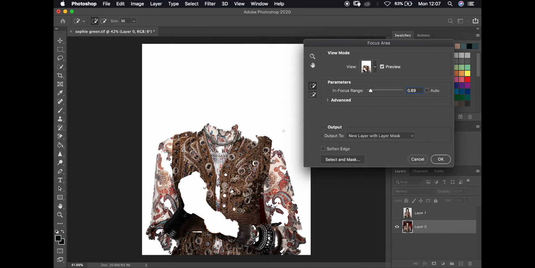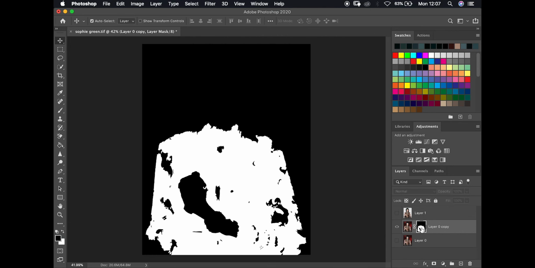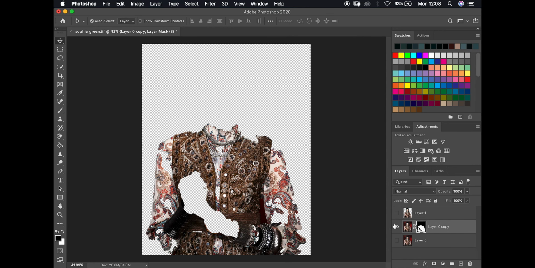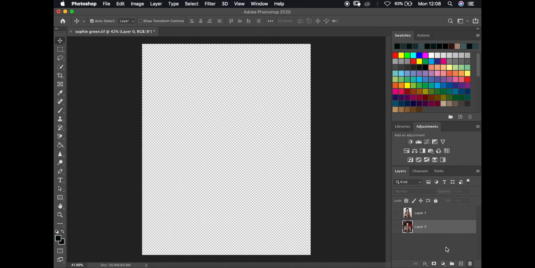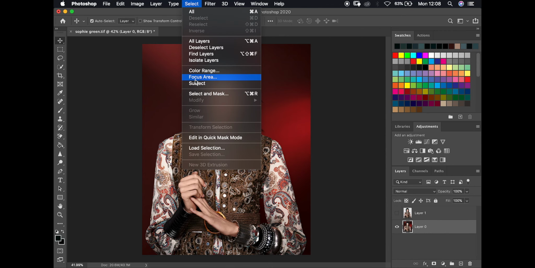It gives us the opportunity to adjust, and we also have different tools that we can use for our selection. Now we choose new layer with mask, and as soon as I click on the mask with Alt, we can see exactly what this selection is. Nice tool, but obviously for this type of work it's not going to be the one that we can use.